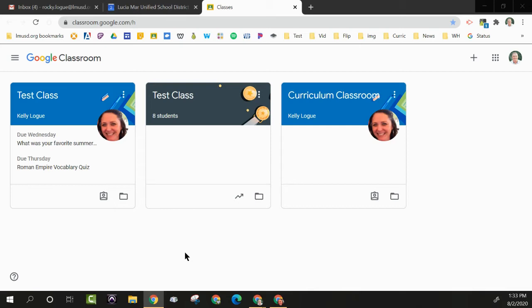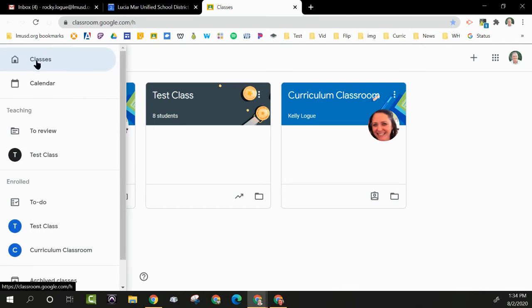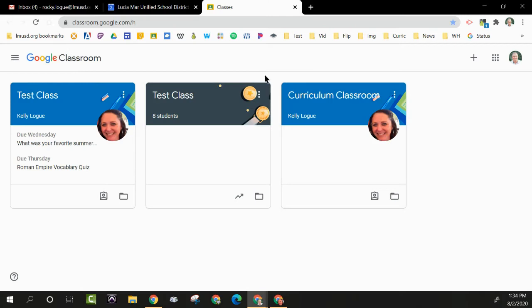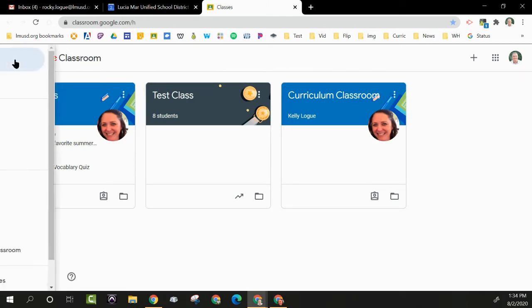I think Google Classroom has done a great job making things organized. That's the whole point of this, organizing things for the teacher and the students. So I'm going to start here on the main menu. When I click on the menu bars, the first one is classes. That just takes me home, back to all of my classes.